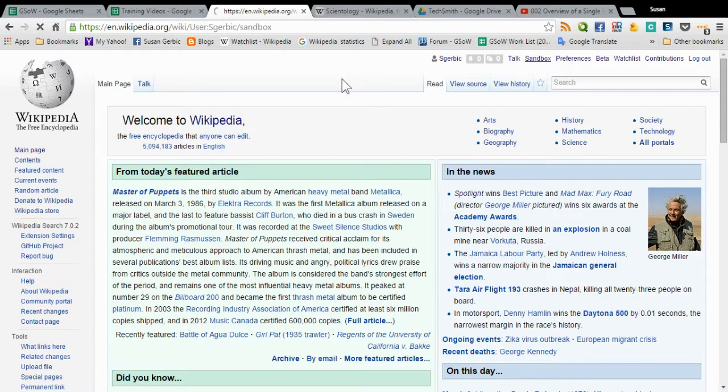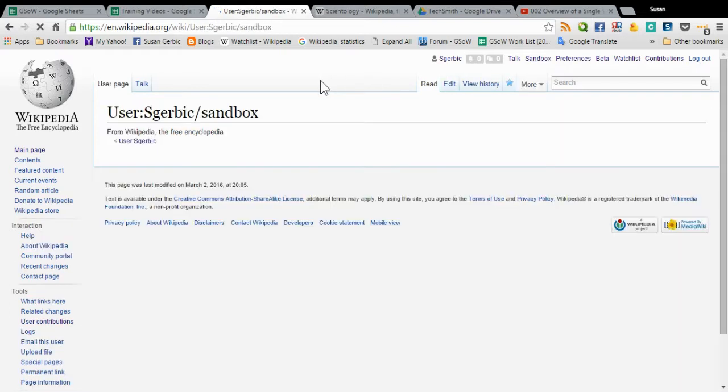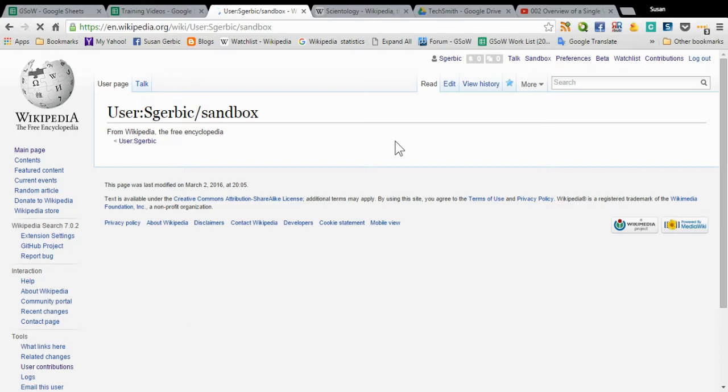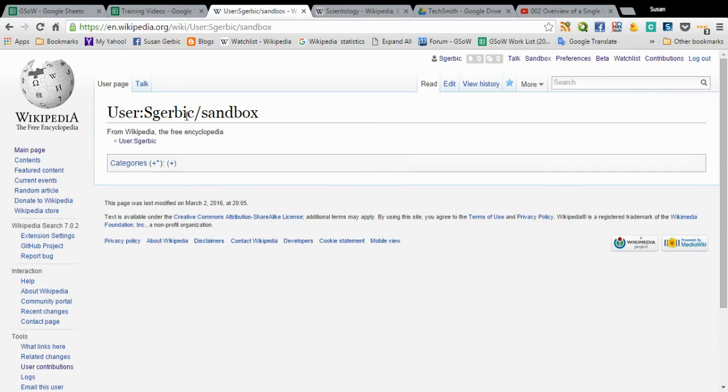Think of this as a blank piece of paper. So if you click on it, this is what my Sandbox looks like. It has my username and then the word Sandbox after it. Now, I don't see any blank piece of paper, but don't worry about that. I will create it by hitting the edit key. The Sandbox is your personal space to try out things, to experiment with things, to work on a project. It'll stay there indefinitely until you actually make it live.